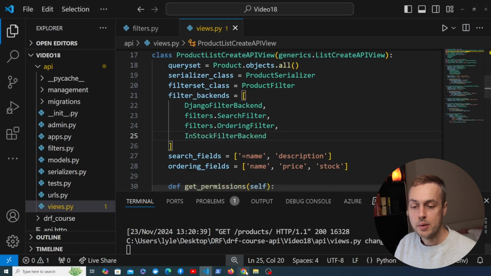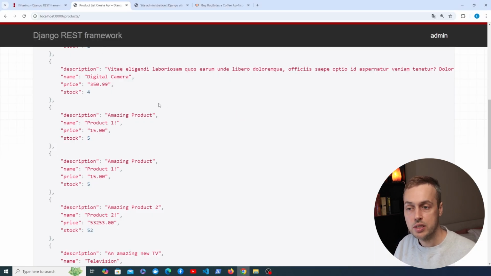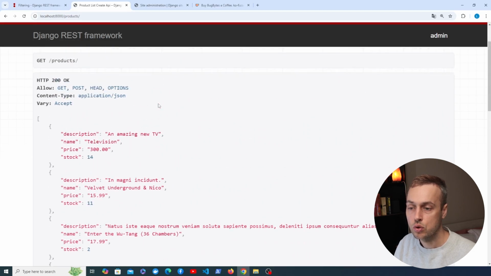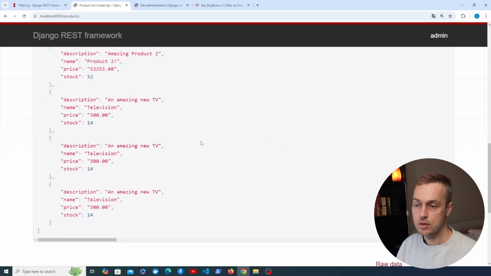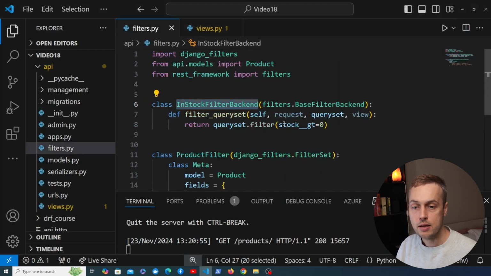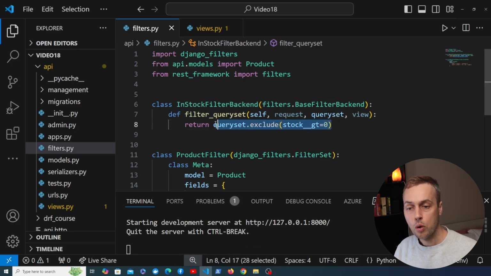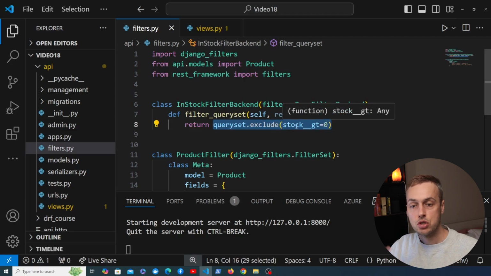When we remove that comment and save the file and go back to this API response, this time, if we search for that watch, you can see that it's no longer present in the response. So that's the purpose of the in-stock filter backend. And just to demonstrate that this is working, I'm going to go back to filters.py and let's change the querySet.filter method to querySet.exclude. And that's going to perform the opposite action. Basically, it's going to exclude everything from the return data where the stock count is greater than zero.